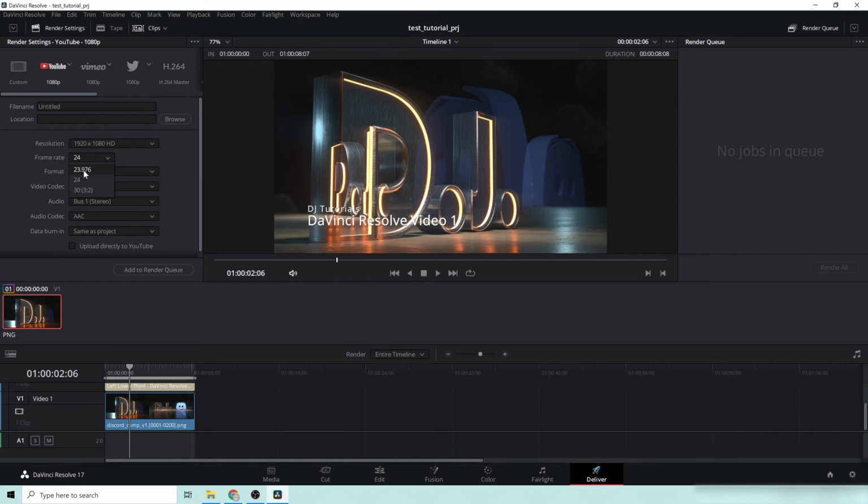You want to use a dropped frame sort of format. So we're going to click 23.976. Let's just keep this QuickTime and keep this as H.264. Audio codec, we'll just leave it whatever because there is no audio on this right now. And we're going to change the file name here. We're going to call this DJ Tutorials Test, and then Test DaVinci Resolve 1.